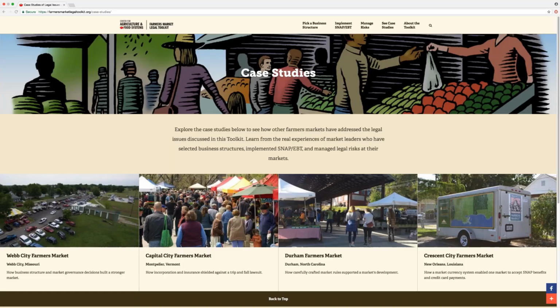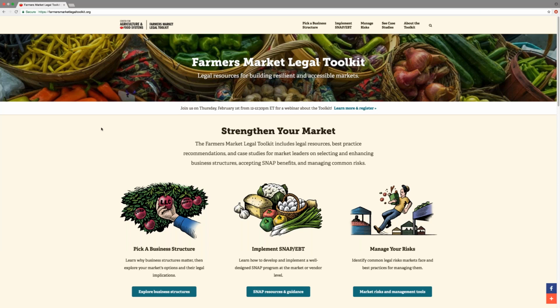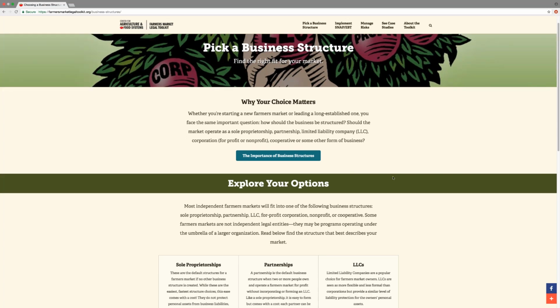Yeah, that's an important one, and it's one that every market faces. So I'm going to go back to the home page and start from there. And the nice thing about this question is it has a really obvious place to start. So we're going to go to pick a business structure. And in this section, it starts off with a little bit of background up in here and a link to another page that really goes into why this is an important choice for a market and what the ramifications can be of choosing different business structures.